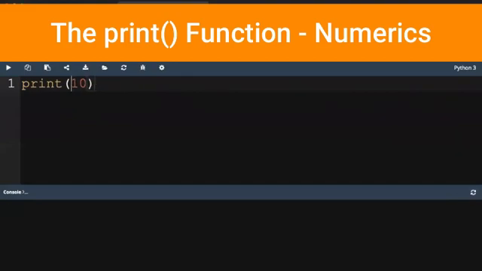Or let's try another one. Let's say I want to subtract 7 from 10. Okay, what will be the result here? Of course, it's obvious that the result is 3. All right, now let's try multiplication. So if I have here 5 multiplied by 6, the result would be 30. So that's how you use Python as a calculator.